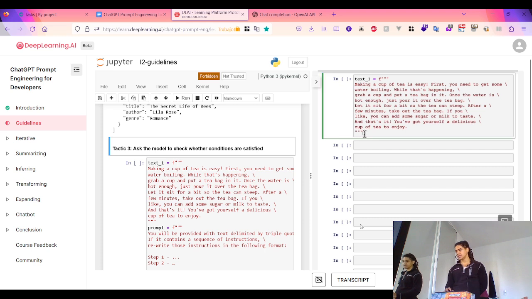Okay, so making a cup of tea is easy. First, you need to get some water boiling. While that's happening, grab a cup, put a tea bag in it. Once the water is hot enough, just pour it over the tea bag. Let it sit for a bit so the tea can steep. After a few minutes, take out the tea bag. If you like, you can add some sugar or milk to taste. Why would you add milk to the tea anyway? Jesus. And that's it. You got yourself a delicious cup of tea to enjoy.